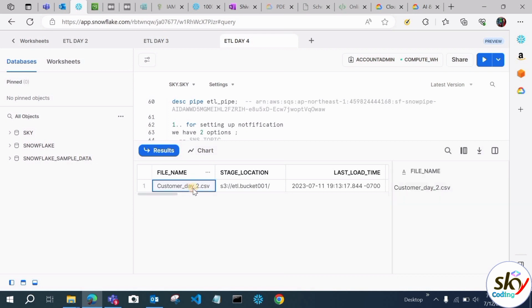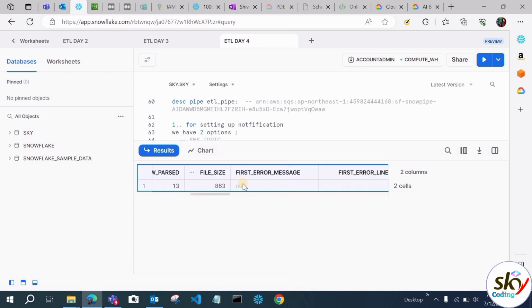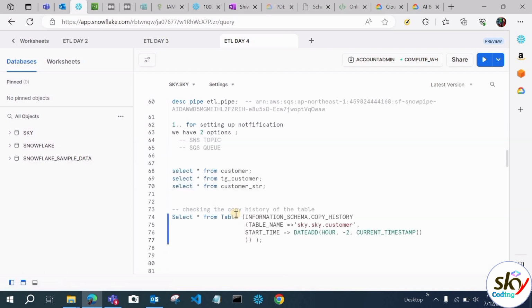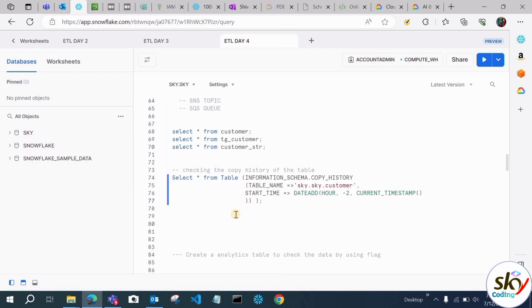So you can see the file name customer day 2 is loaded, and this is our stage location, the last load time, rows parsed, and all those things. It will show rows parsed, file size, and any error. If any error occurs, it will show the error as well, and you can see the status is loaded, right? So this way you can check the history of the table, which data file is loaded to that table. Suppose you are getting lots of files, hundreds of files loaded into that table, then how will you understand which data file is loaded? So for that this command is very important. This is how you can check the copy history of the table.